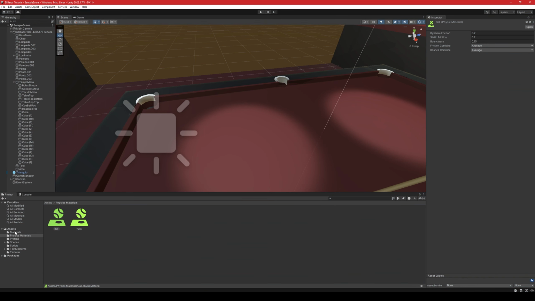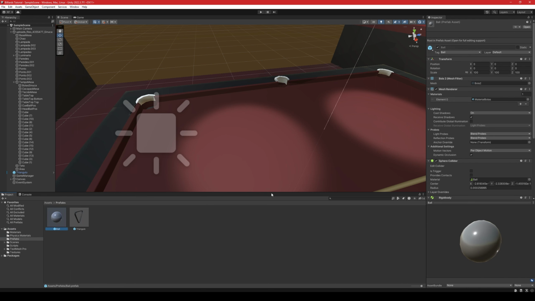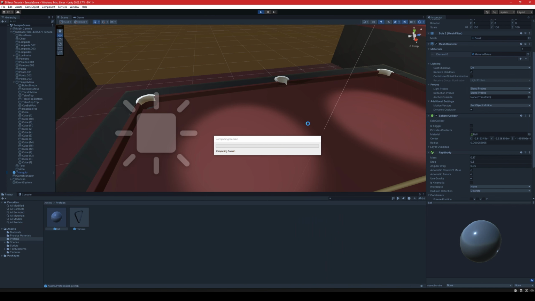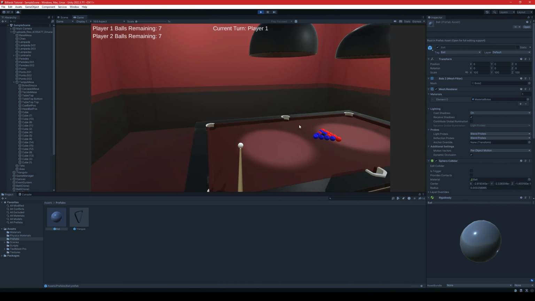Okay, so those were stopping. They're just not stopping super fast. So let's go back to the ball prefab and set the drag to 0.5, which is the highest setting that we've had it.